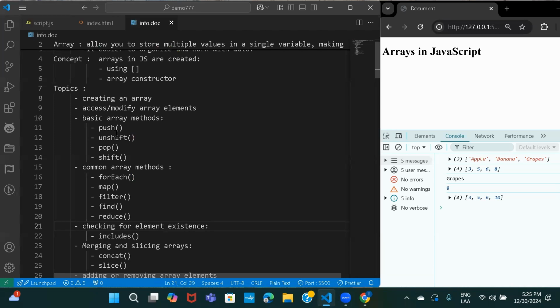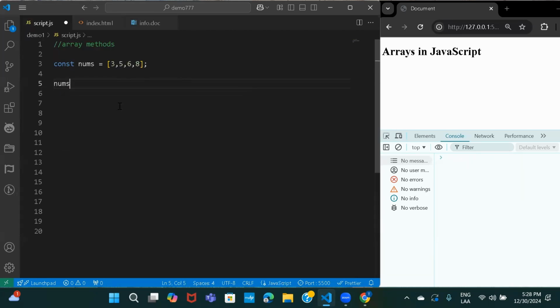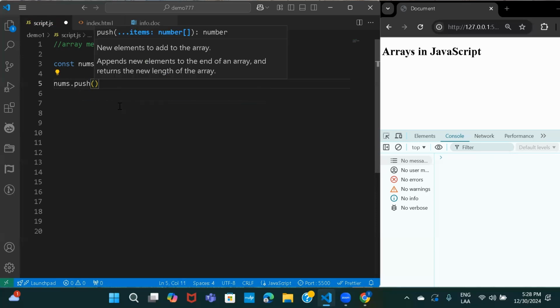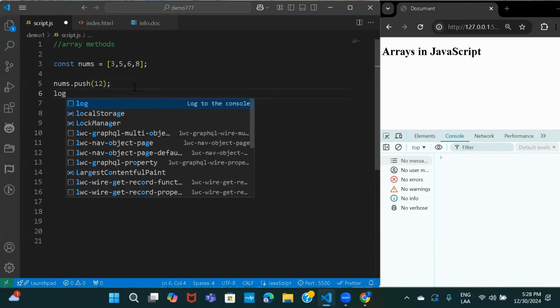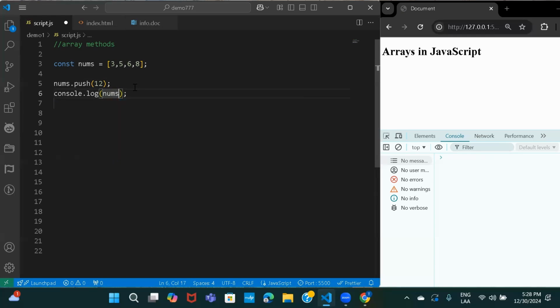Now let's go ahead and check these methods. We'll first see what the push method does. If I do nums.push and provide a number, let's say 12, it is going to add 12 at the end of the array. Let me log this as well, the name of the array is nums. If I save this, you can see 12 got added at the end.